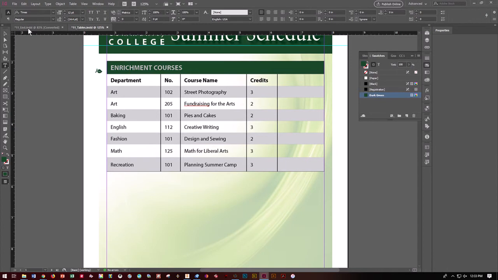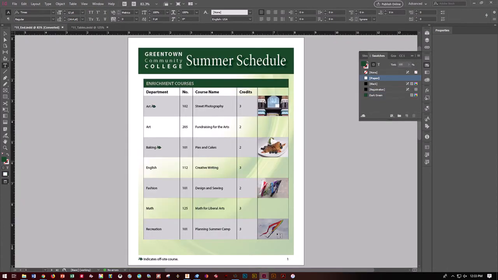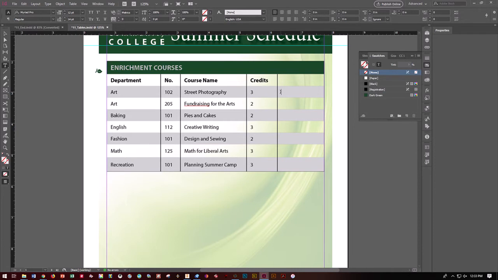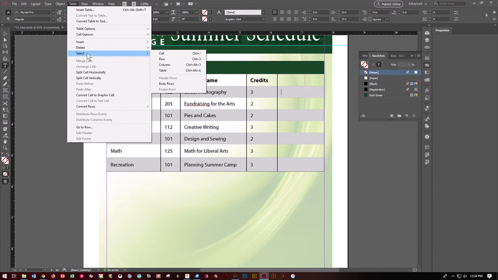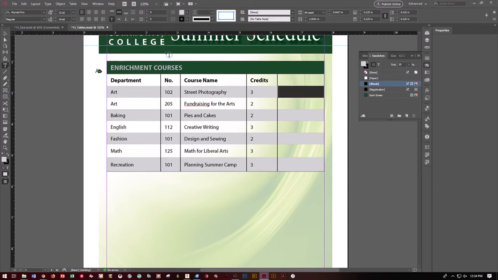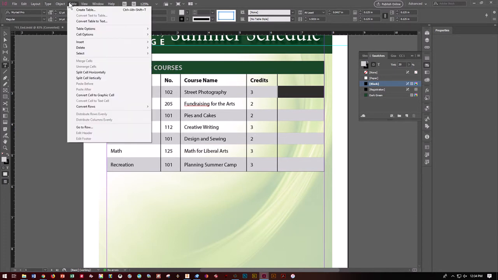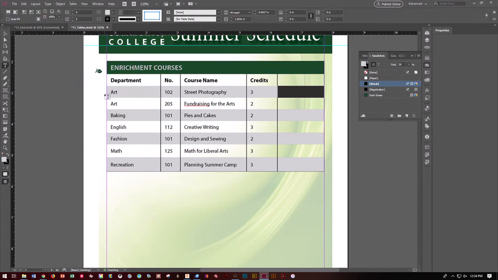So now, if you look at the original, we want to add some graphics to these cells. There's a few different ways we can do this. So let's go ahead and go over to the cell over here by art. We're going to do this art one. So let's go over here by this art and click into that cell. Let's do table. Let's do select, and we want to do the cell. Then we want to go to table, and we want to convert that cell to a graphic cell. So we know that it's now going to have a picture as well.